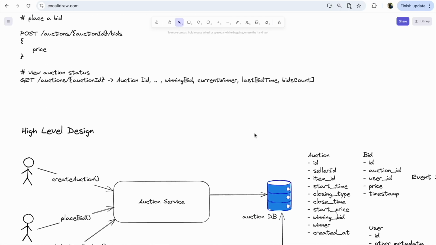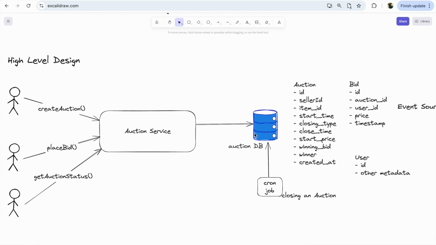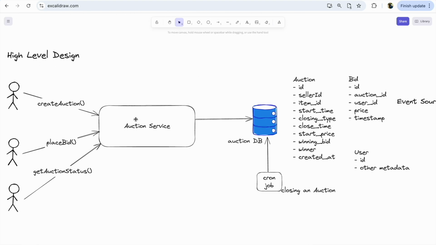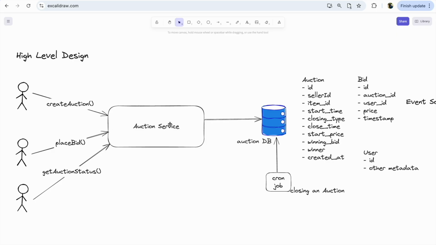Next, I will discuss the high level design. So here we have this auction service, and these are the user operations. Users can create auctions, place a bid, and also view the auction status. Here we have the auction database. The service is writing to this auction database. We have the auction table, bids table, and the users table.